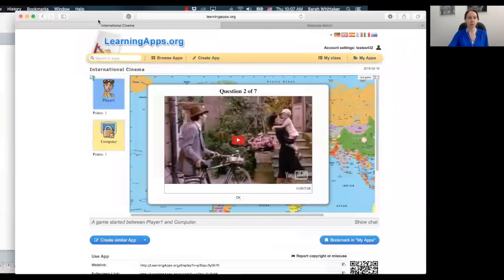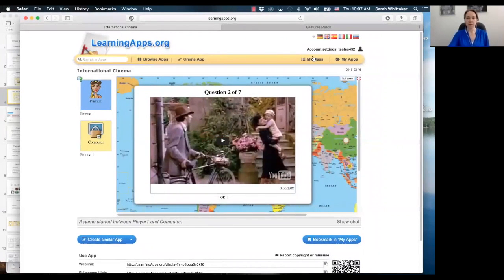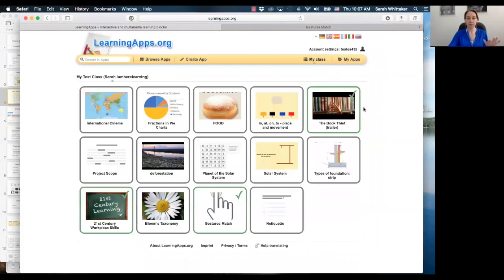Okay. I'm just going to go out of that. This is just giving you a brief overview of the student side of life. They'll have my class or my apps. Students can also create apps, which is great, and then they can share them with each other. So it's not just teachers creating the apps; students can also create the apps. So this is my class. You can see the teacher's name, Sarah, and these are all of the apps that I've assigned to the student.